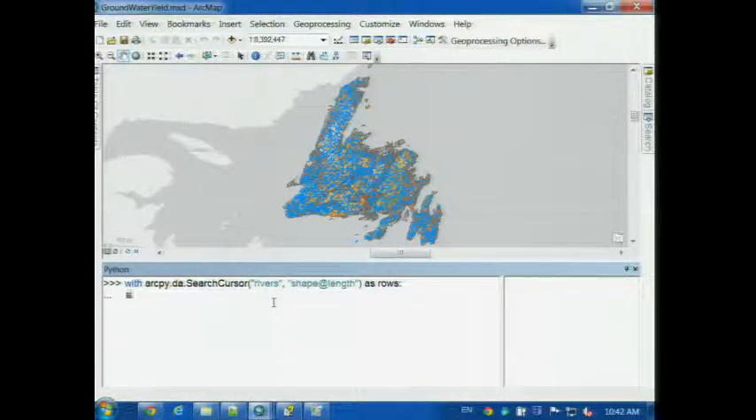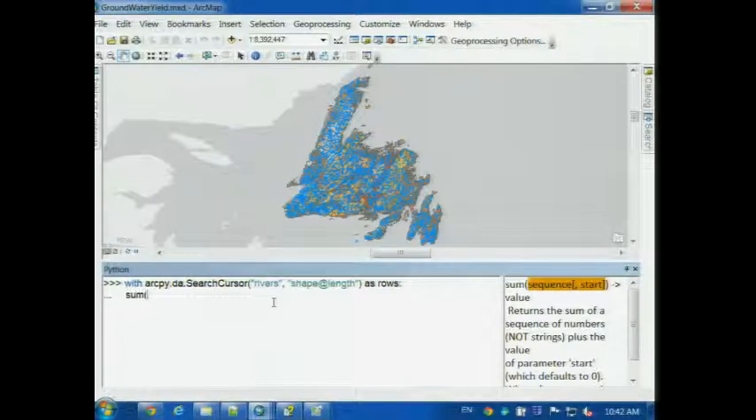Now, I'm going to sum these up. So I'm going to use Python's built-in sum function, and it takes a sequence. So I'm going to use a Python list comprehension, and I'm going to say row 0. So we're only asking for one thing. So when our cursor returns something, it's returning it as a tuple or a list of values. So I'm going to say row 0 for row in rows.